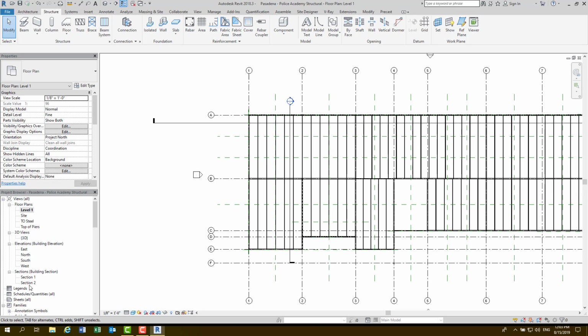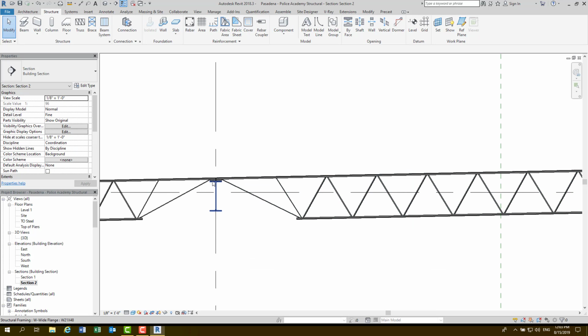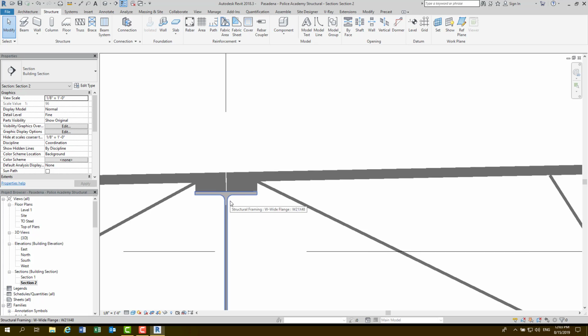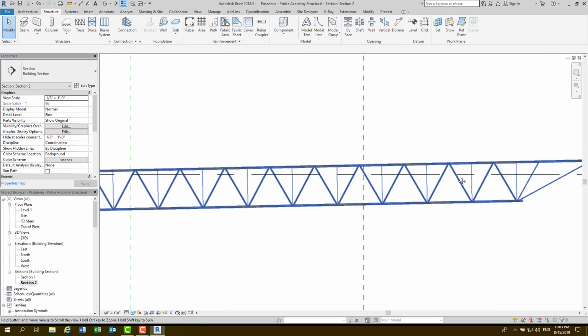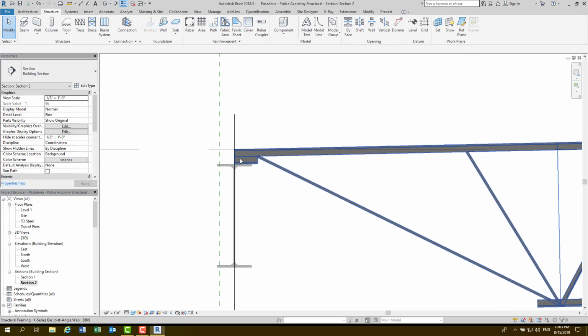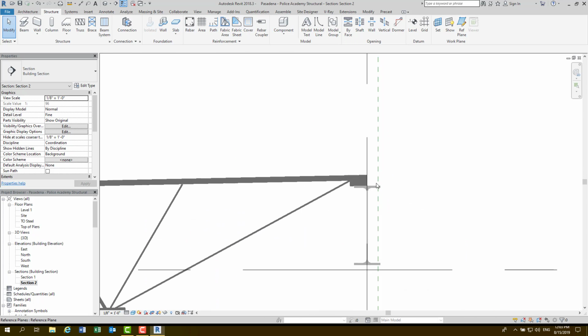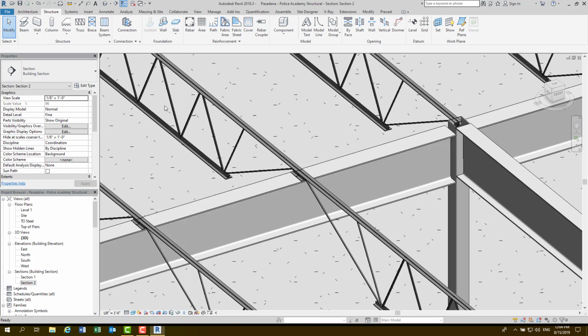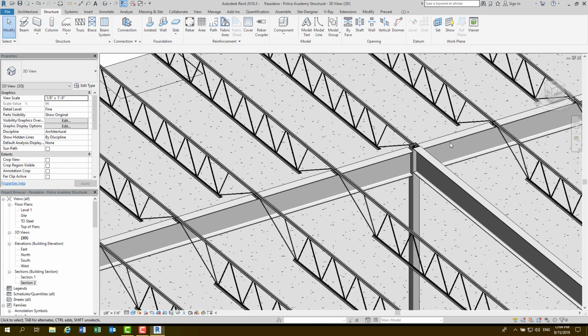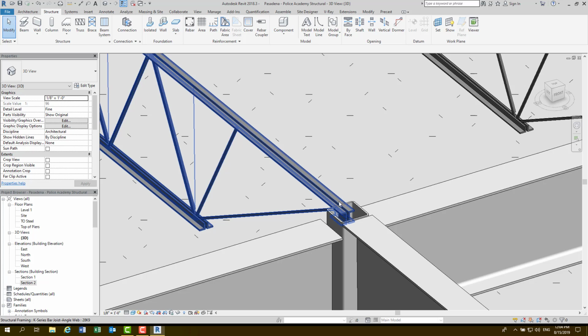So we'll go back to our section cut. Looks pretty good. Looks like everything's sitting where it's supposed to. Yep, looks good. Looks good. And our 3D view looks a lot better. Now this one, I don't know exactly how. I think there's probably like some sort of angle iron that this is going to have to attach to.